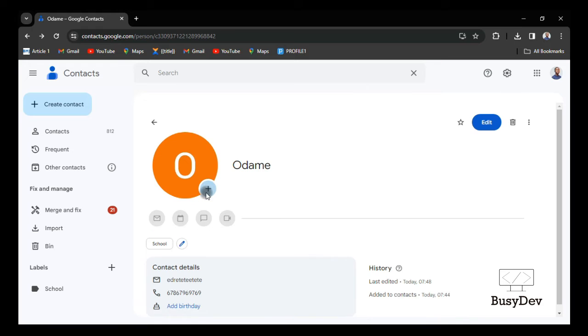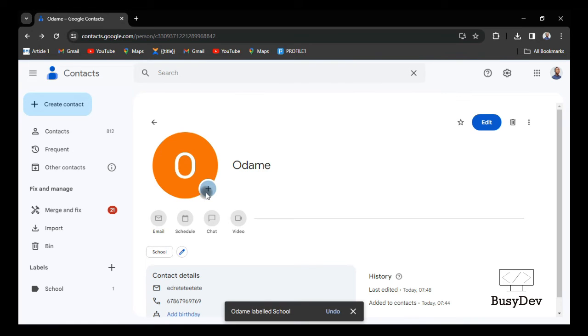There are other options over here. Here you can also change the profile picture of the contacts. So click on the plus icon, wait for it to load. If your network is strong, it will download by now. So I'm going to change the profile picture.